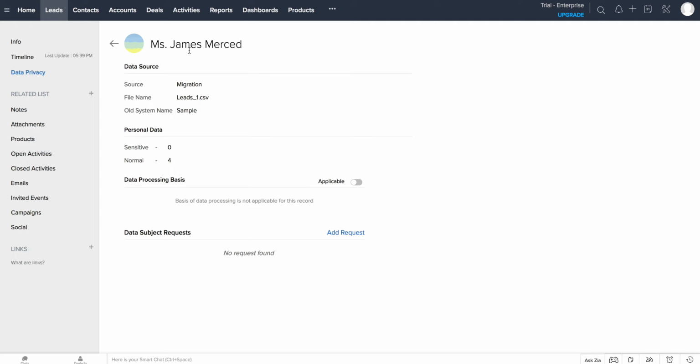Okay, so I'm inside the leads module, and you could see I'm inside the data privacy, and the data sources are being shown there, and then the personal data. What are all the personal data for this particular customer? Email, website, street, and mobile are being marked as personal data, and the data processing basis is not applicable as of now. And you could see there is another section which says data subject requests. Just in case this particular customer has raised any data subject request, it would be appearing here.